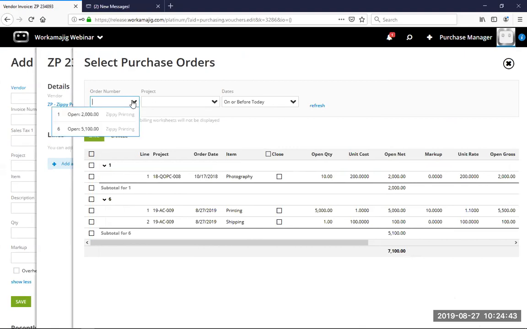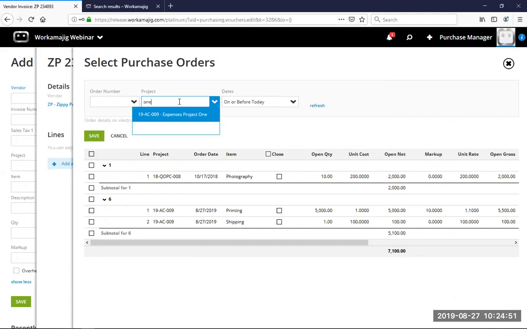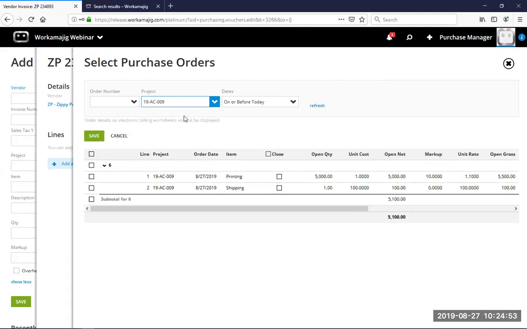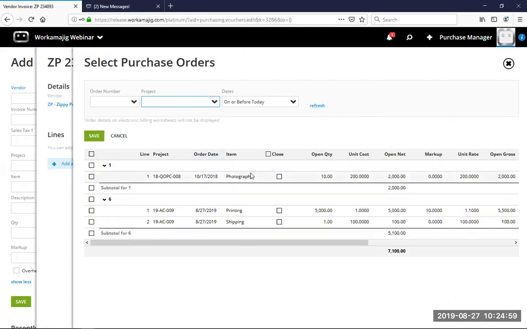I can come in now to just say, I just want this order, not all of them, or maybe I just want the specific project that was my expense one project, and that would then limit it based on the project. So there's different ways you can be filtering this to say, what is the vendor invoicing me for? Is it $7,100 or is it just this one here?